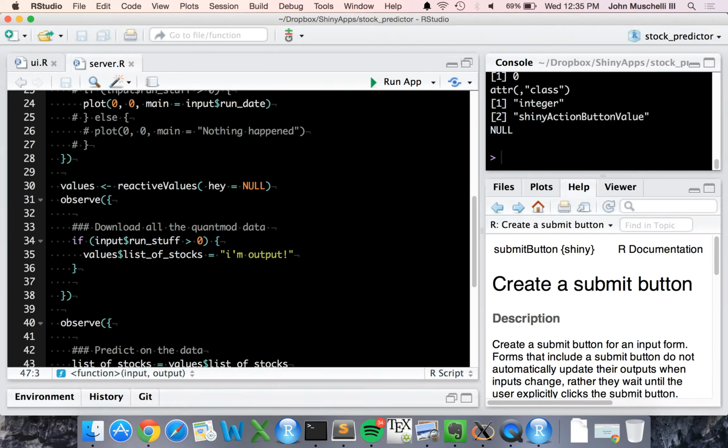So, this line here, when you click a button, it says, I'm going to download all the data, I'm going to merge it, I'm going to transform it, all that kind of stuff. Okay? Now, by default, I say list of stocks equals null. So I say this object in this list has a value of null.